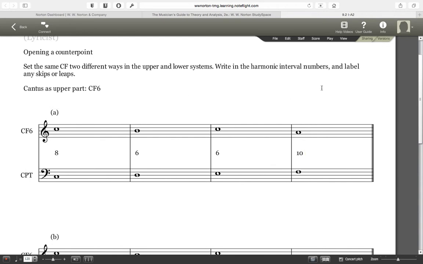So now we're on to the last part. Label any skips or leaps. So I'm looking through. I know that the counterpoint I wrote is all steps, so I don't need to bother with that. I do also know that there is one skip in the cantus firmus. I saw that at the beginning, and that's from here to here.